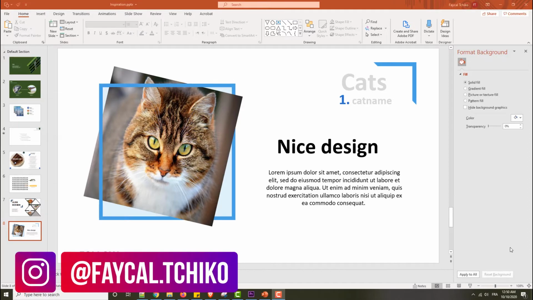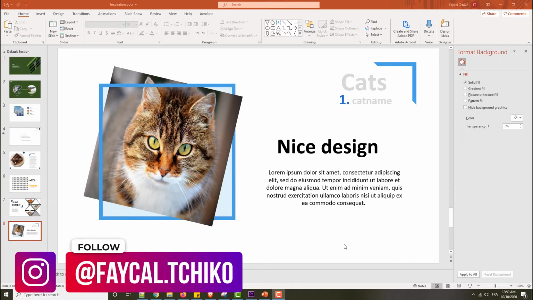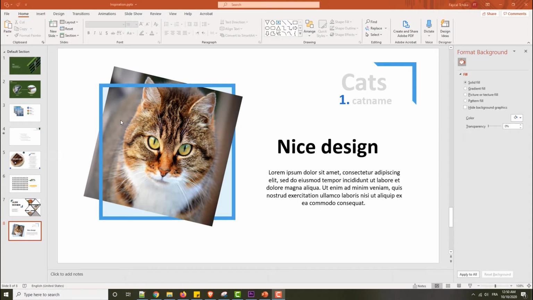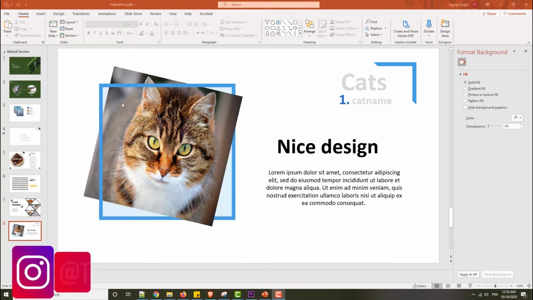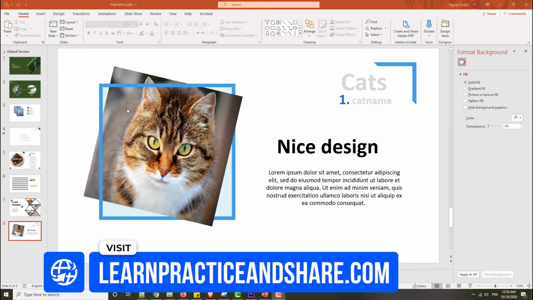In this slide I will show you how to create this creative image template. As you can see here, I have an image and a square border, and I have the image inside the border and outside the border at the same time. How to do this? I will show you step by step how to create this type of creative image. So let's start.